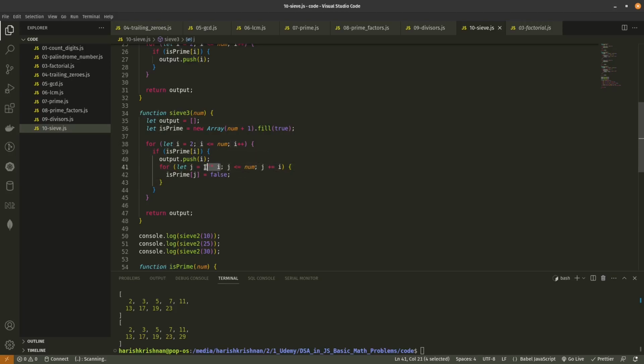And one question you might have is, why are we starting from i times i? For example, let's take the case of 3. It starts from 9. What about the previous numbers? Do we not need to consider them? The thing is, all the numbers less than 9 are in some way divisible by numbers less than 3. In this case, it's just 2. Take the example of 6. 6 is divisible by 2, and then we come to 9, right? So this is the idea behind it, and hence we can safely start from i times i.